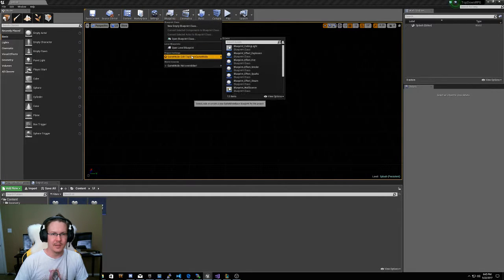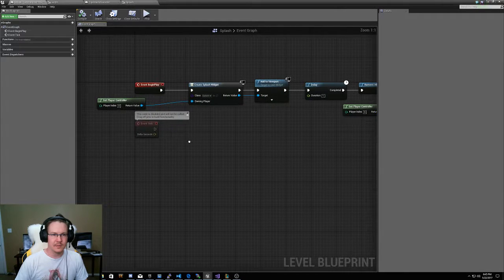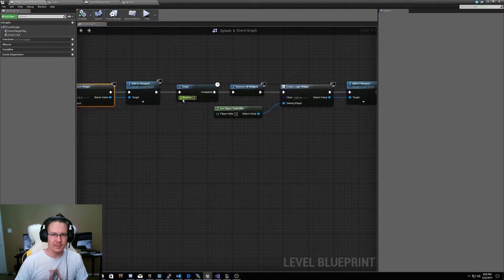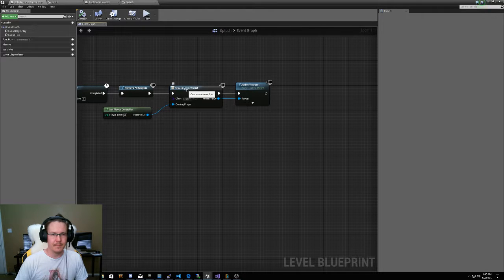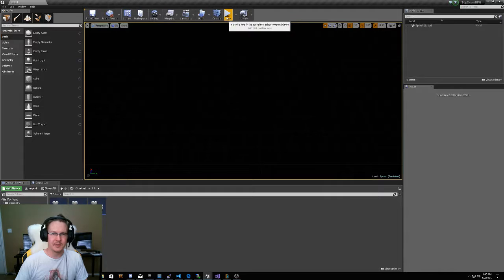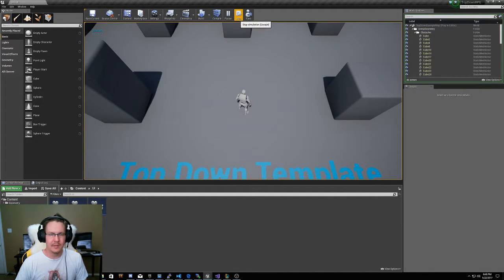And then how my level blueprint is working, this is just a splash level. So when it plays, I just create the splash widget, add it to the viewport, set a delay for 1 second, remove all the widgets from the viewport, create the login widget and add it to the viewport. That's why you see the splash screen for 1 second, and there we go. And I can log in. And that's it.